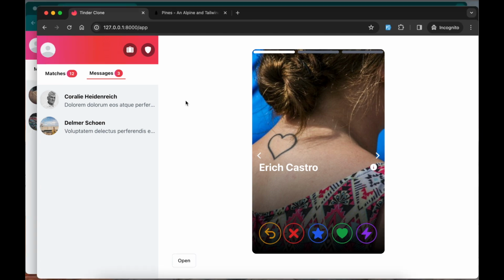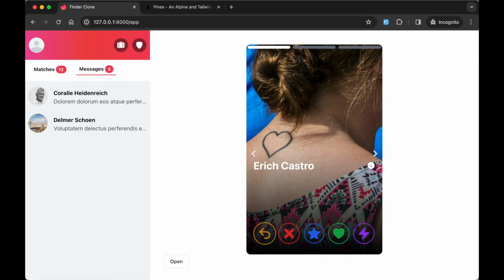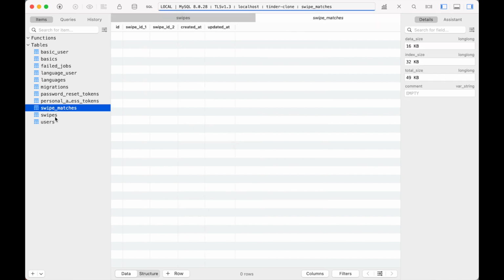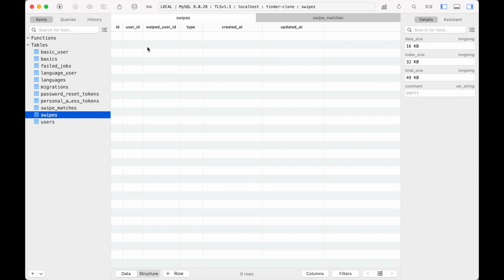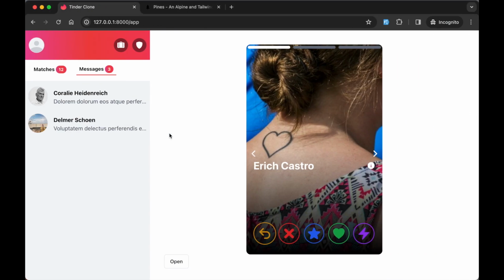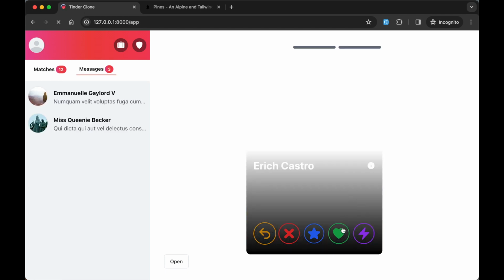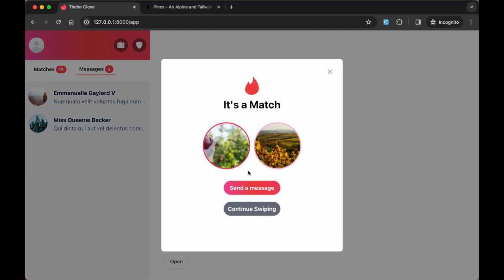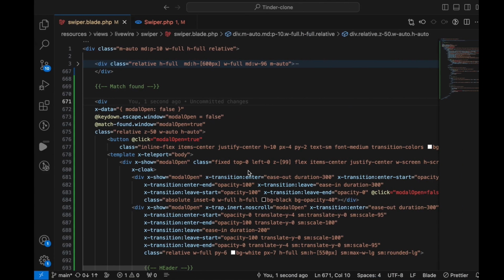And then let me just go to the database. In here, let me delete the swipe. Make sure that all the swipes are deleted. Mine is empty already. So now if I go right here on this user, let me refresh. If I swipe right, okay, yeah, it's showing a match, but it's not supposed to show like this. So now let's go back.